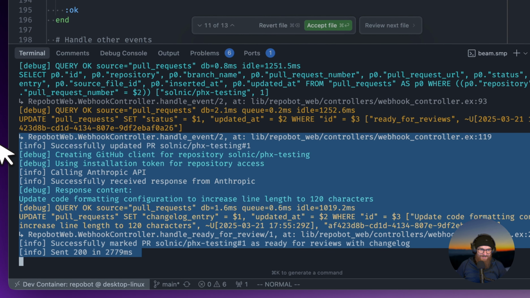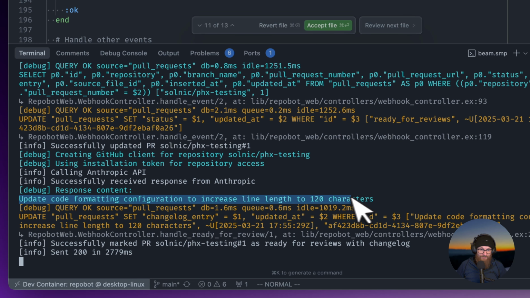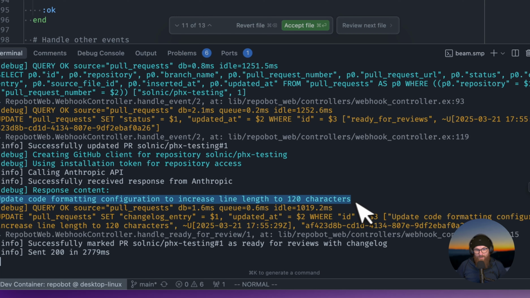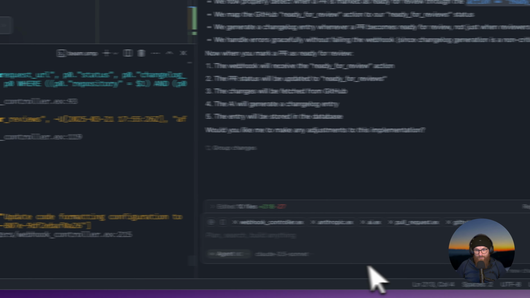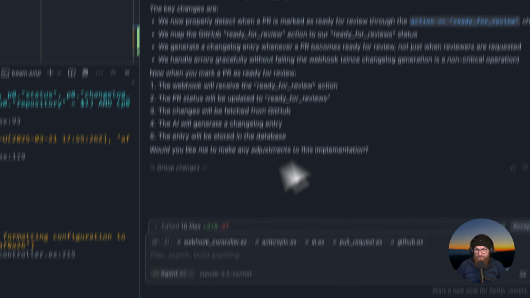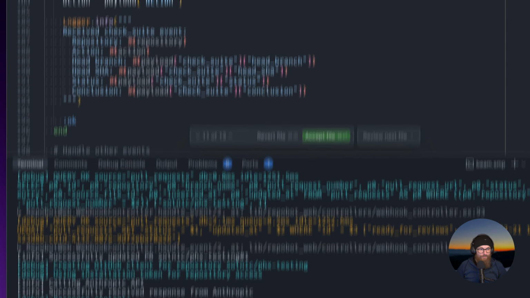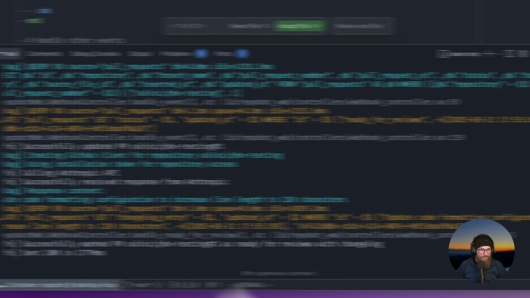Oh my god. Yeah, that's the thing, it worked. Update code formatting configuration to increase line length to 120 characters. That's what I'm talking about. I didn't write a single line of code. Yes.